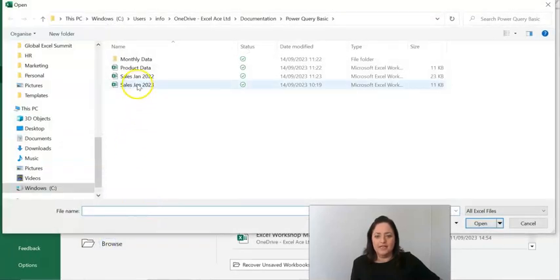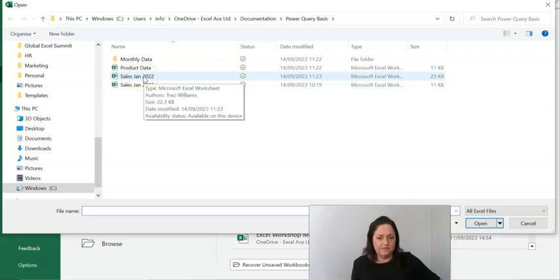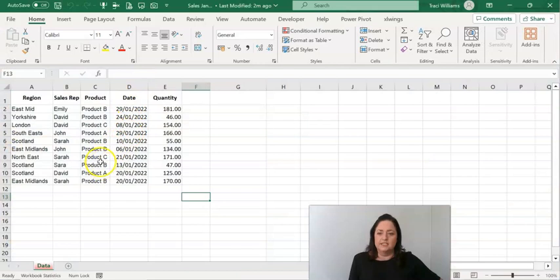So if I literally start looking at the January 22 file, this is a file that I have with some sales data in. If I just open that and show you what the data looks like, just a handful of columns. We've got the region, the sales rep, the product name, the date of the sale and the quantity of the sale. Okay, so we're going to use Power Query to consolidate this information.